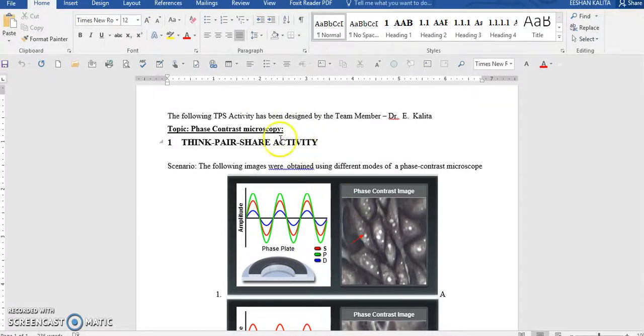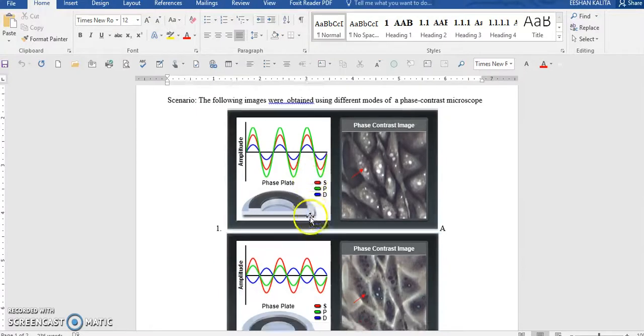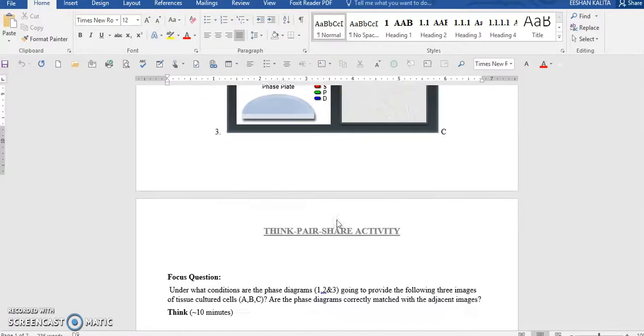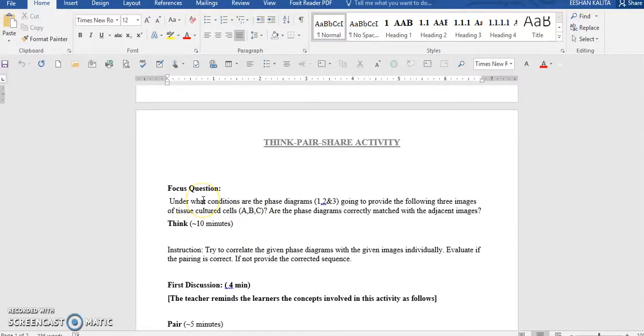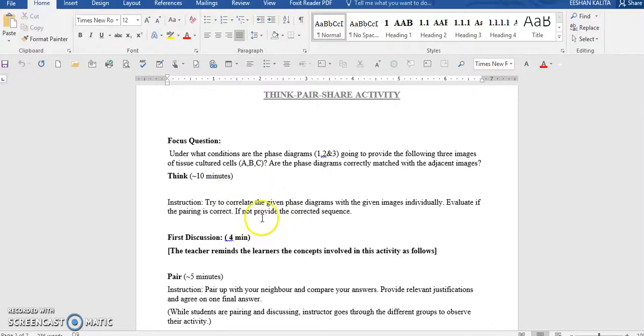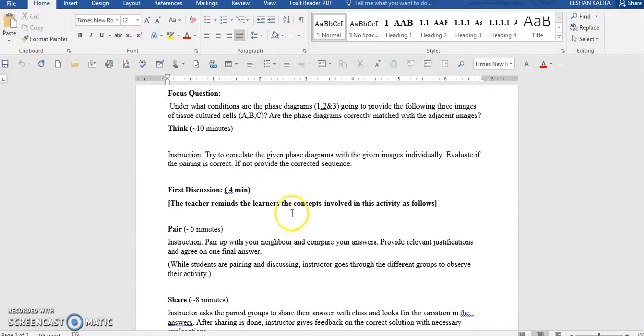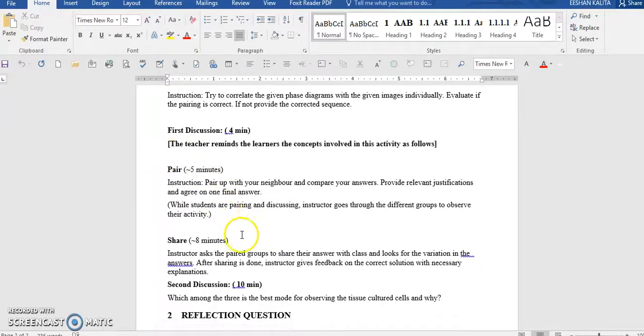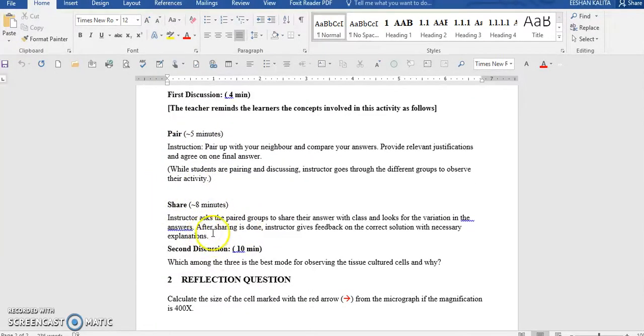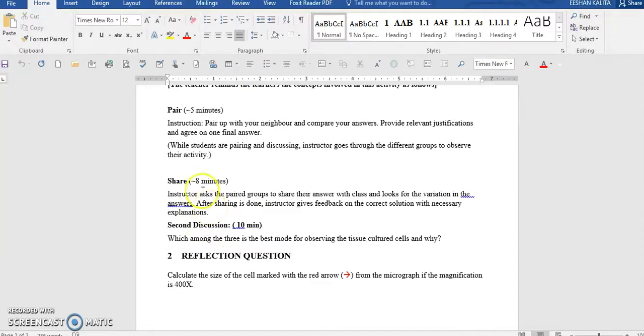So in the first part, there is a think, pair, share activity where we have provided you different images, and based on these images there are focus questions which you need to think about and answer for yourself. So there's a time for you to think about it in the class, and then you discuss it with your peer group, and then followed by this you will share your concepts and come up with a single answer.